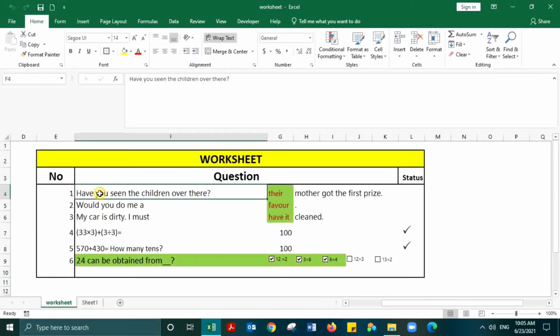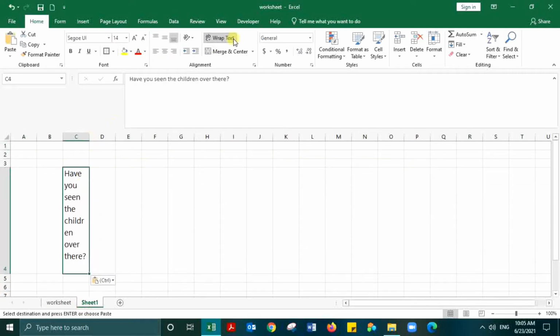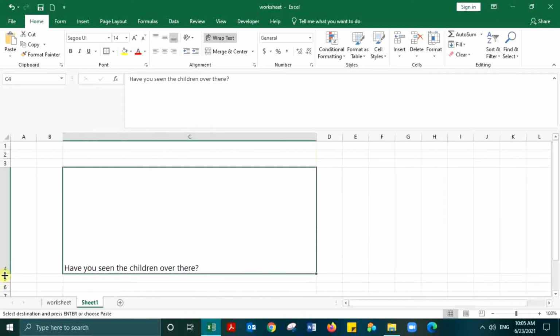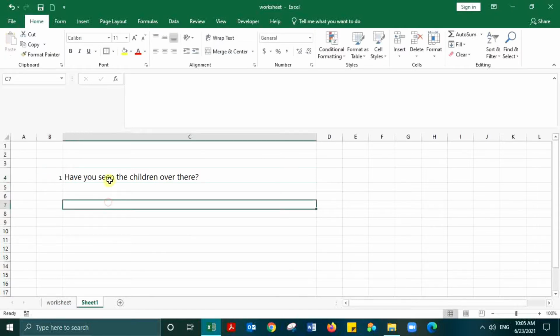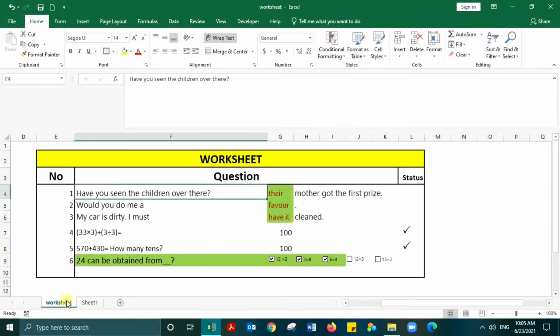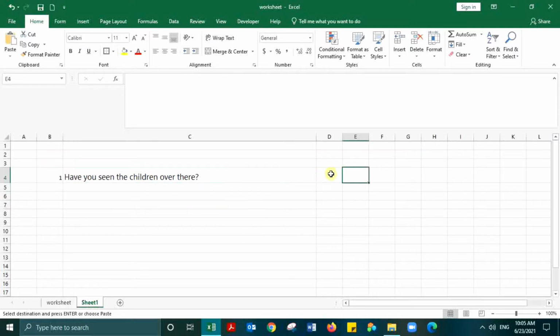Now we can see how to make drop-down questions. Open a new sheet. Copy the question. Paste it. Adjust the width and height. This is the cell where we are going to insert the drop-down list with options.